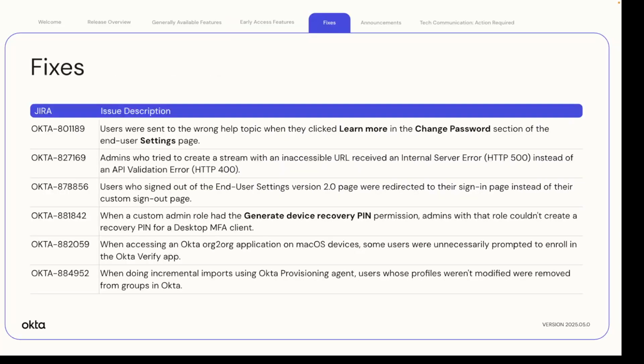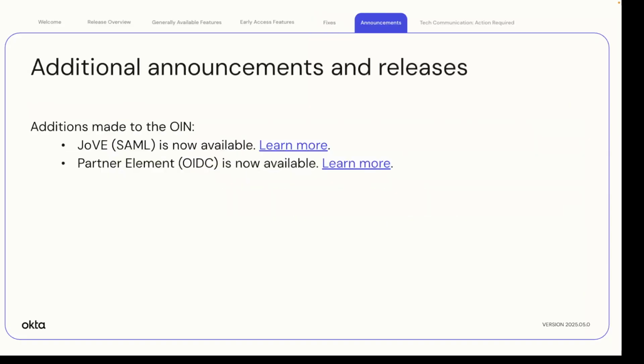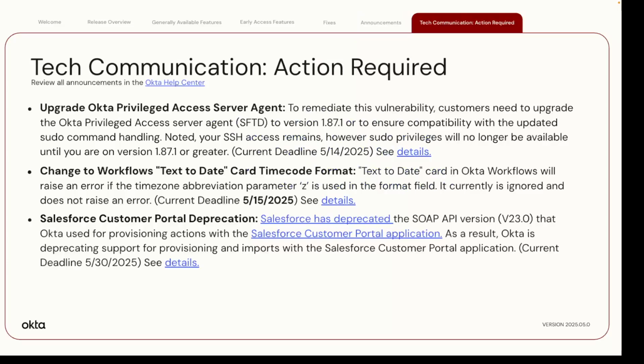Of course, the developers have been hard at work implementing fixes spanning the entire platform. There are a lot of fixes in this release, so feel free to pause the recording and read through them. We have a couple of new additions to the OIN and several important action required items to note.